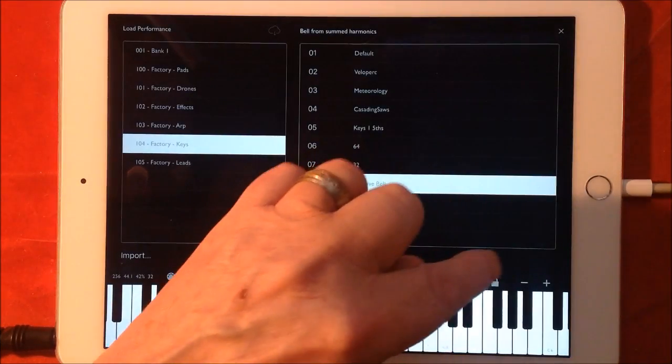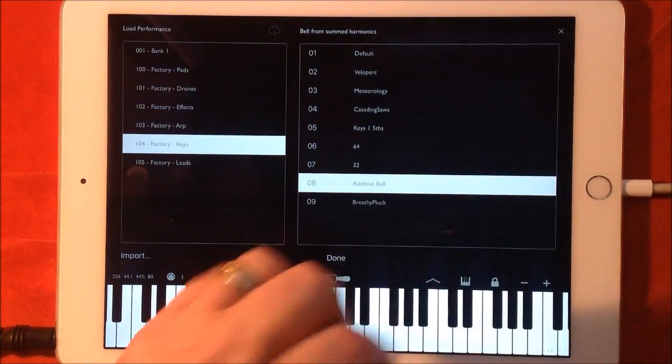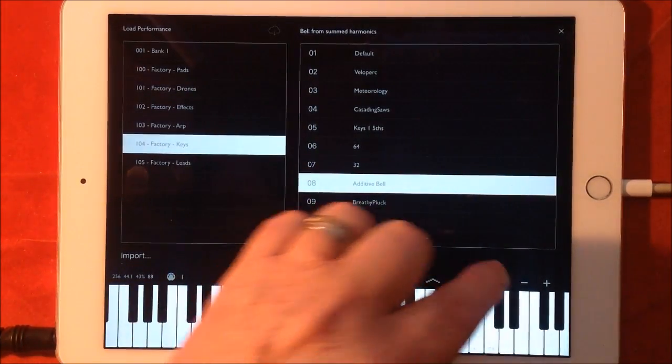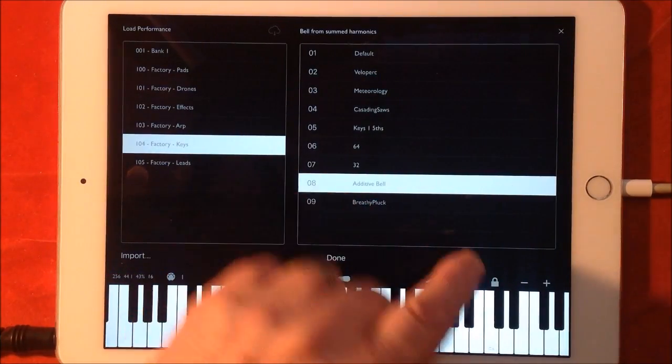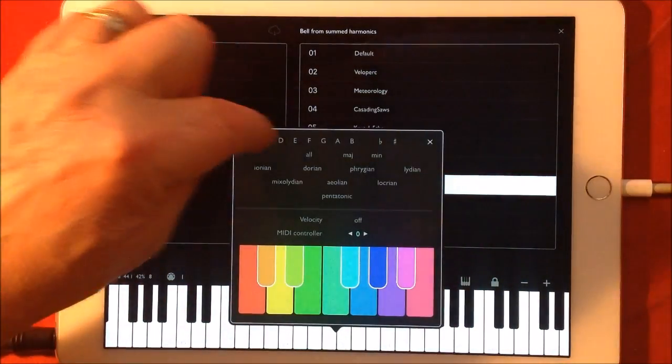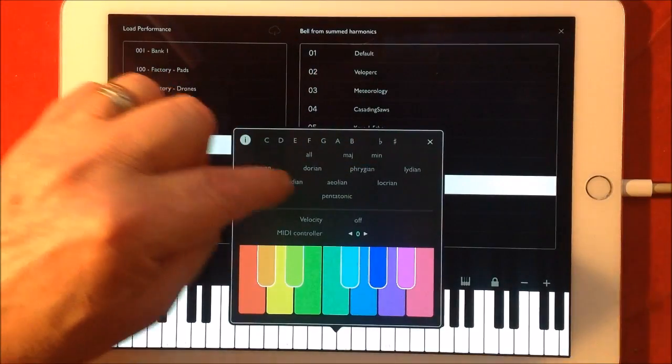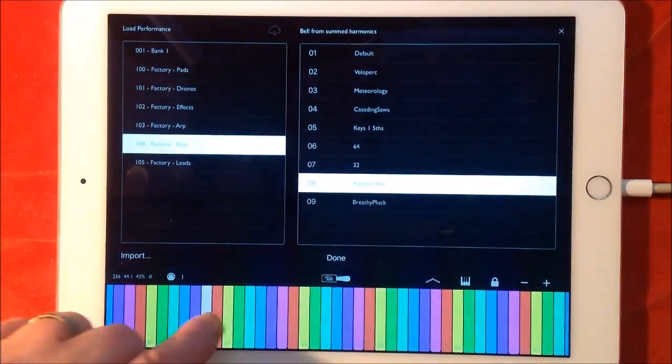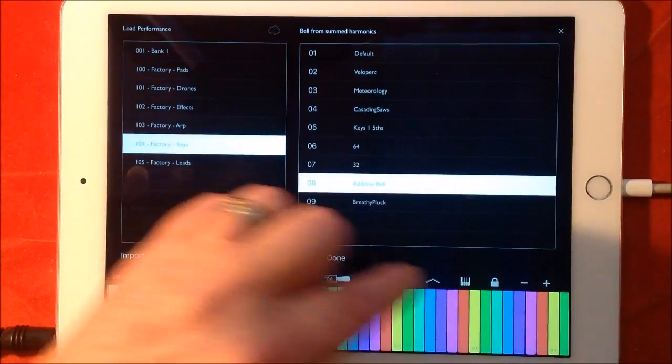So what else you can do is also you can unlock the little keyboard on here. You can choose scales here, so you can set your scale, so for instance we could have, and then it'll be like scale locking.